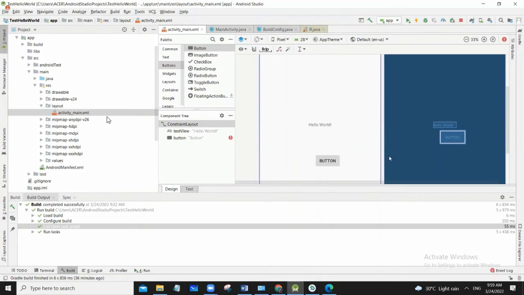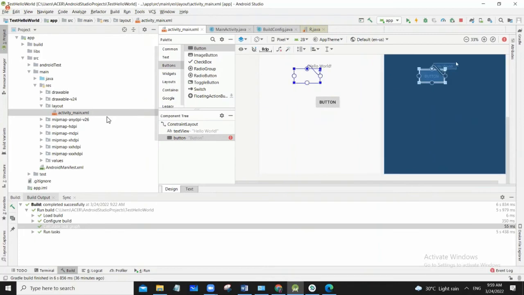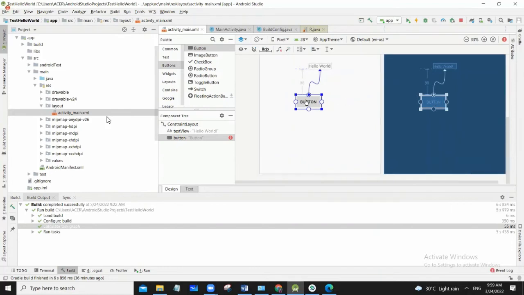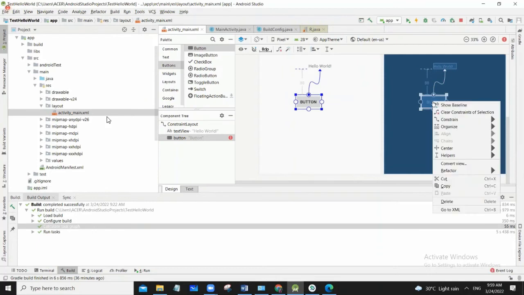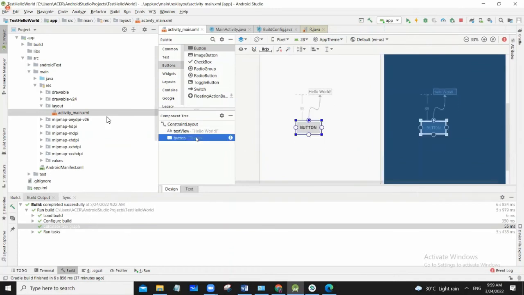Okay, so this is the newly added button. You can change them according to your preference. Okay, next week, let's develop some application. This is the button.